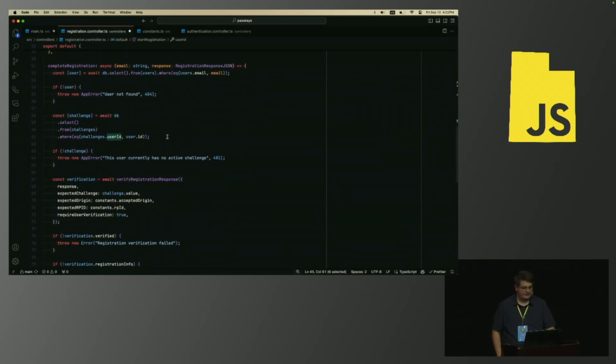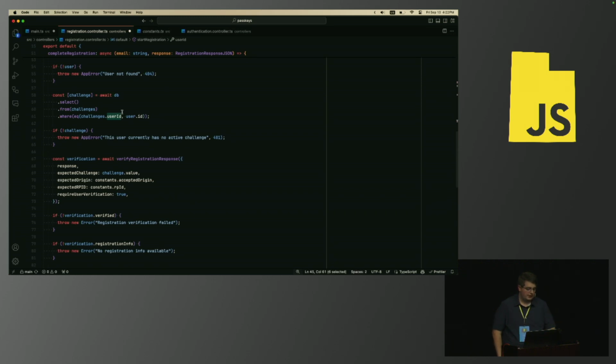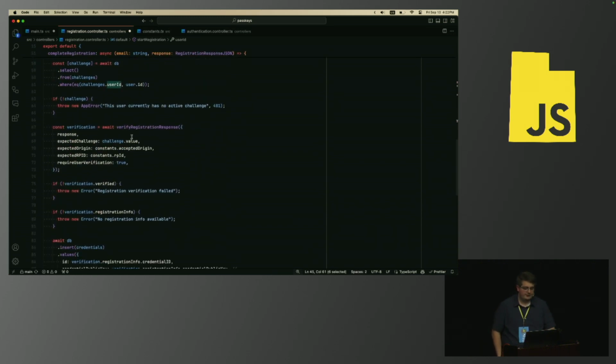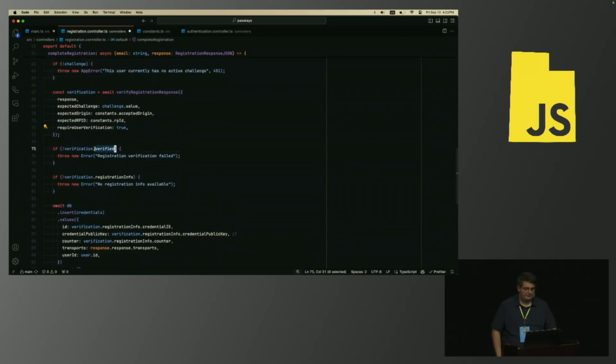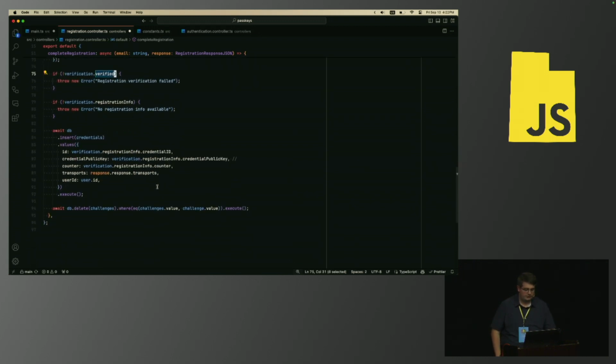And then the server will process that. And from here, it's pretty straightforward. I retrieve the challenge, and then I verify the response that I got. And again, I'm telling it, this is my expected challenge coming from my database. This is my expected origin, which is the domain name that I have. And these two are the same for this context. And then I'm saying I actually want a user verification. So even if you couldn't get a user verification, the whole process here would fail. Okay. Once that's passed, if it's not verified, then obviously I didn't register anything.